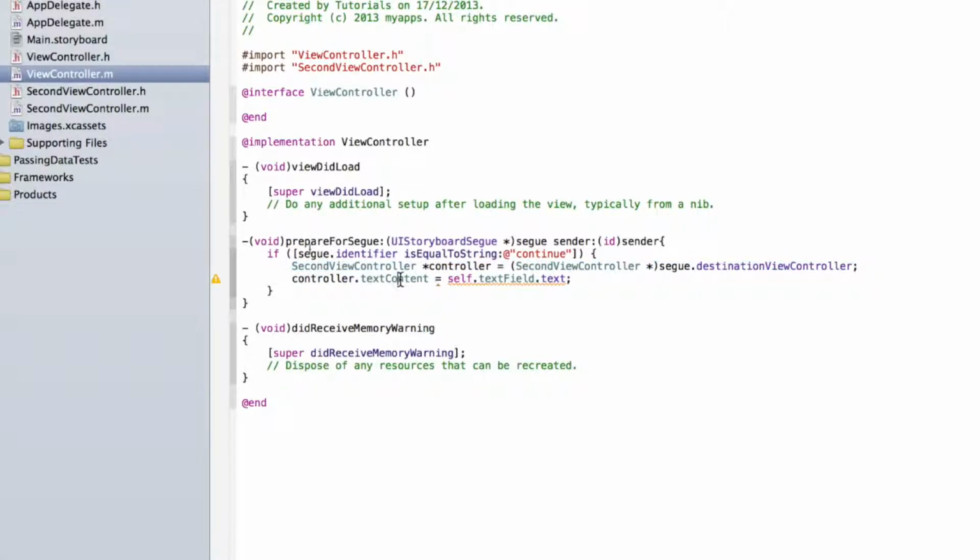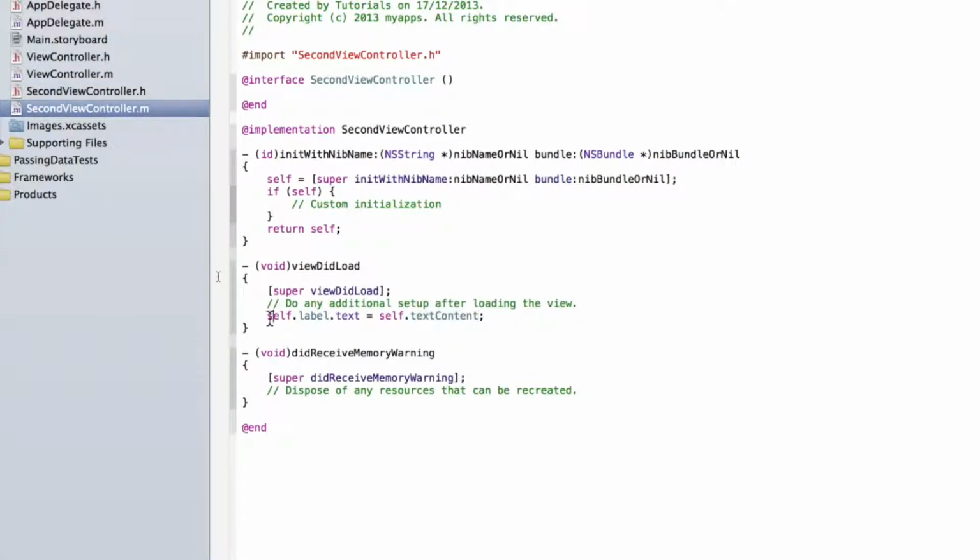dot image equals, and then the image the camera just took, and then I could display it in viewDidLoad. So self.imageView.image equals, and then the name of the image view. It works with literally anything, and that's why this is such a great way of passing data between views.